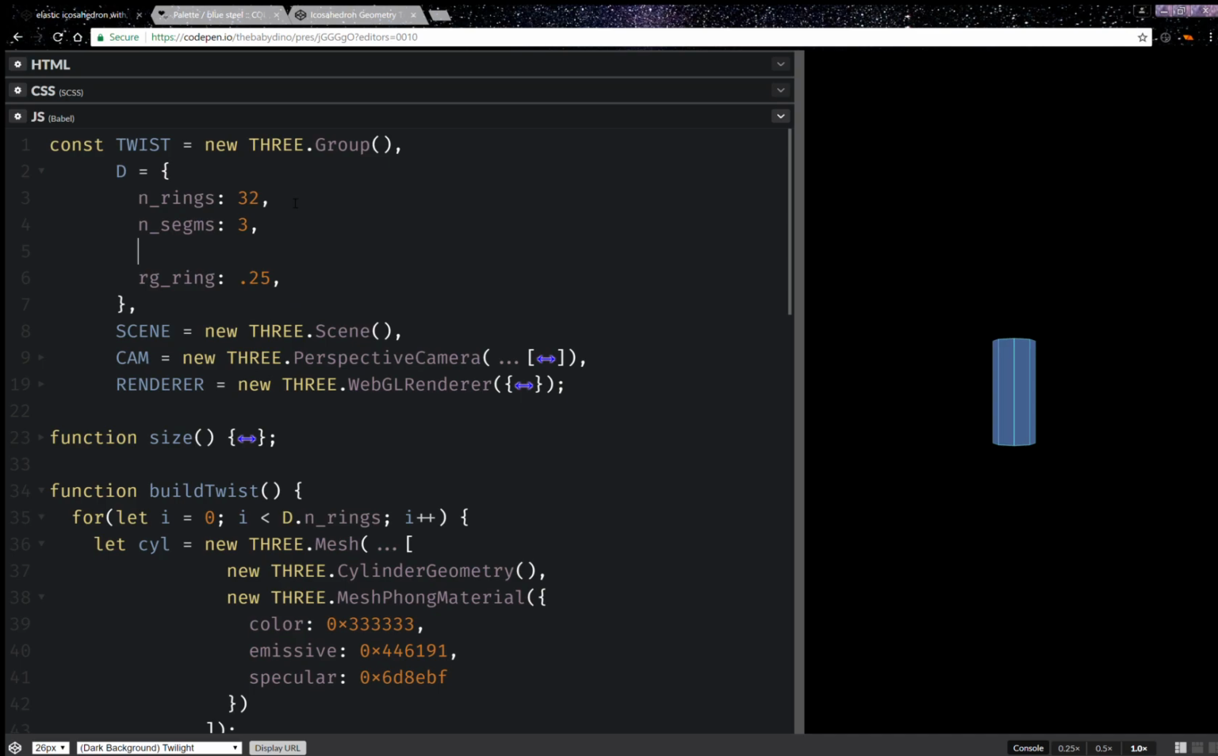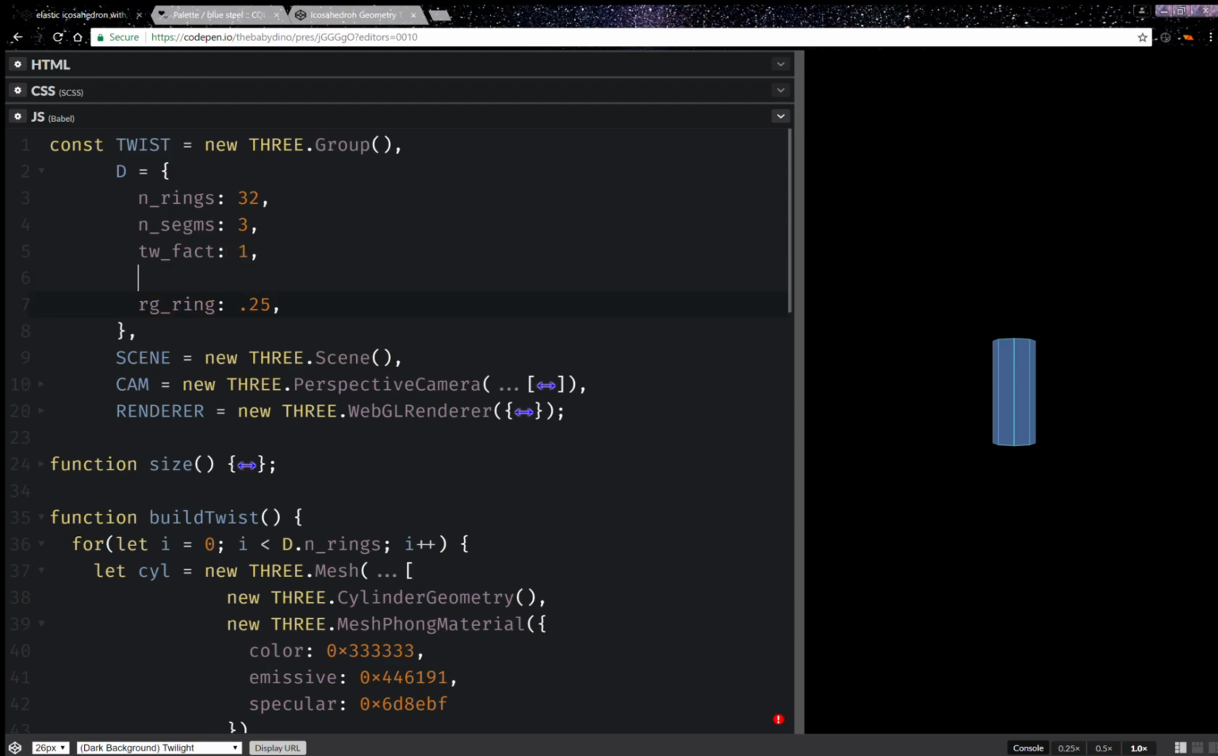Oh, and speaking of relative stuff, I'm also going to have a few more things. So for the twist, I'm going to have a factor of a rotation. So I don't know how many times I go around, twist factor, and it's going to be 1 initially, and then I'm going to have a twist relative size. Let's say it's going to be something like 0.61.